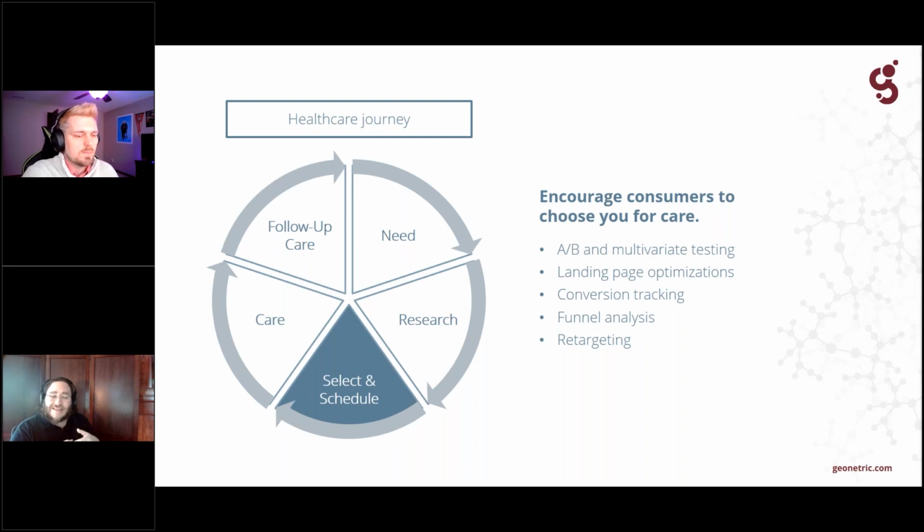If they don't select that to schedule right then and there, that retargeting can help you stay front of mind as they're still preparing to make that decision. So even if somebody drops off at this stage or at the research stage, you can keep bringing them back into this cycle with retargeting.